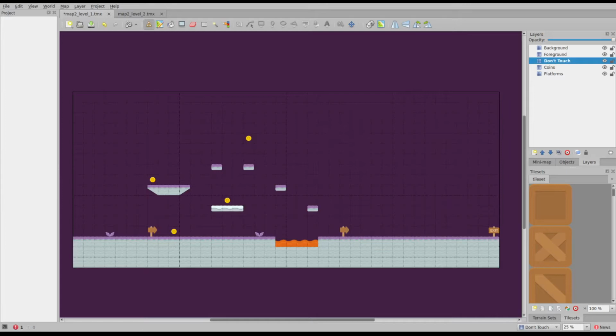So first of all, I would like to start with maps. As you can see, this is the first level we are going to load inside our game, and it has multiple layers. Here we have the background, we have the foreground, we have the don't touch layer, which is the lava, we have the coins here, and we have the platforms. So we're going to load these and make these objects available to ourselves inside arcade.